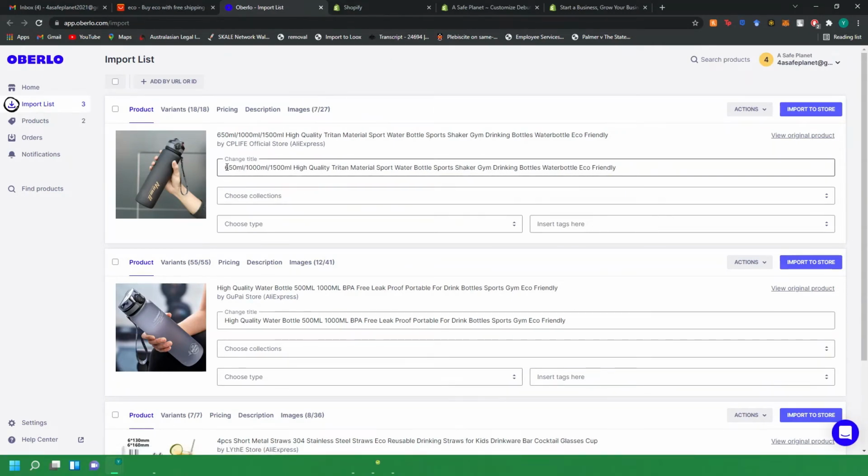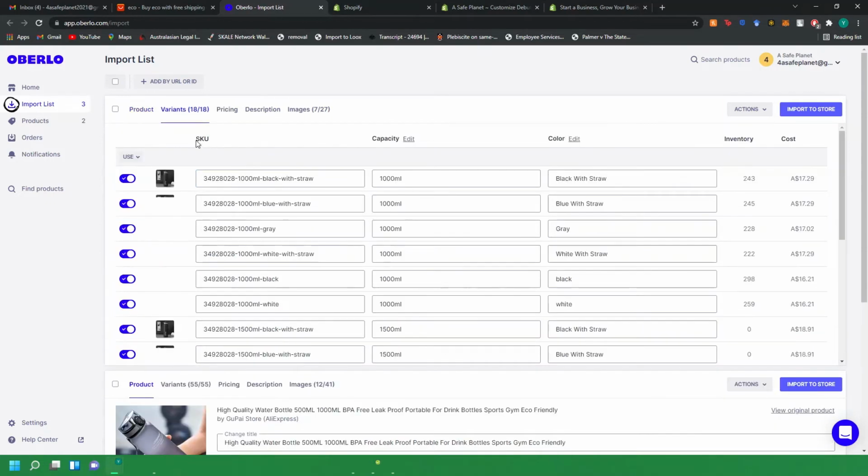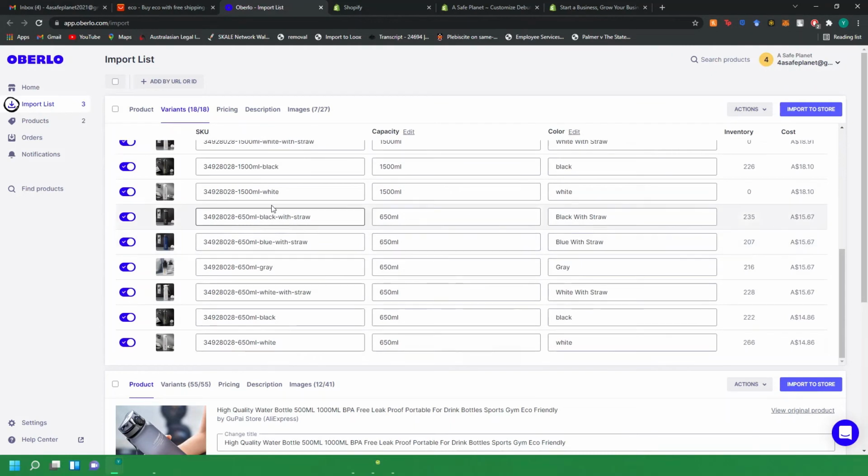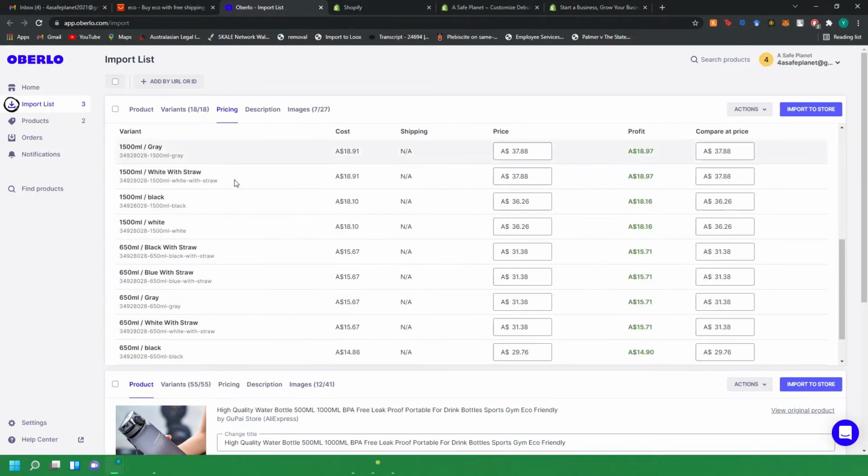Alright, so over here what you want to do, you want to edit how your product is going to show up on your website. So I would put the title as eco-friendly sports eco-friendly water bottle. We don't want to just keep it as a sports water bottle. Get rid of that. And then when you click on variants, you have all your different colors and types of bottles you can choose here. There are a few variants. You have 18 variants and they're all selected.